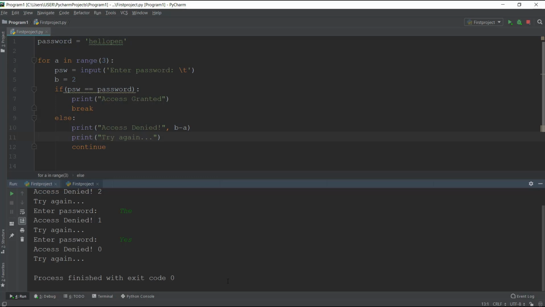If you want these two not to print out "try again," that's an assignment for you. Go ahead and put an if statement that will say if b equals 0, don't print out "try again." Alright? It's an assignment for you to brainstorm as a developer.